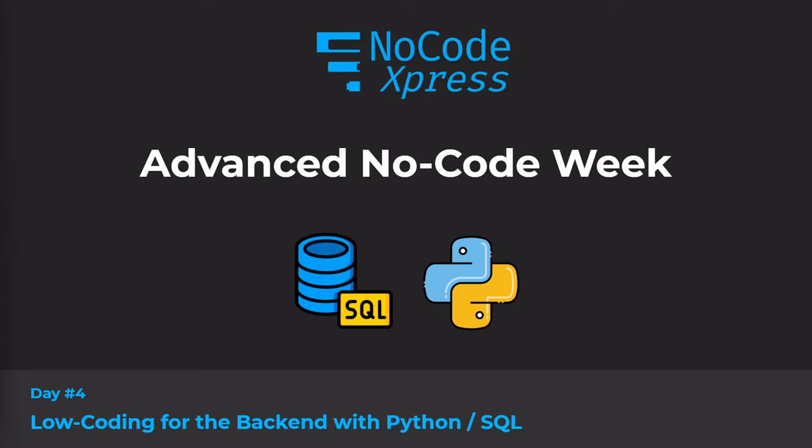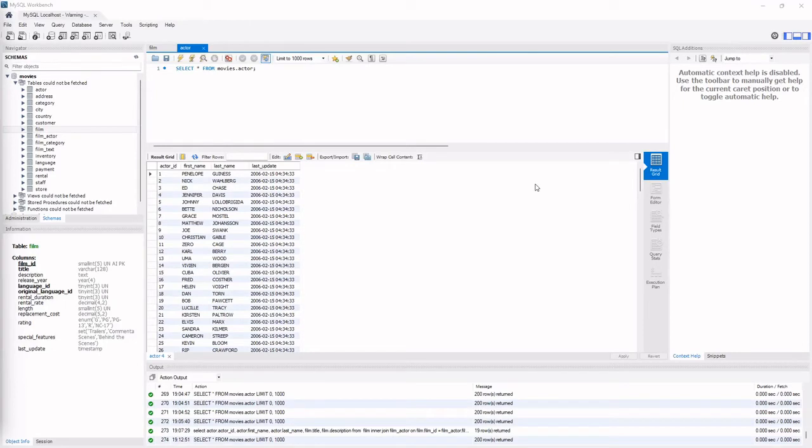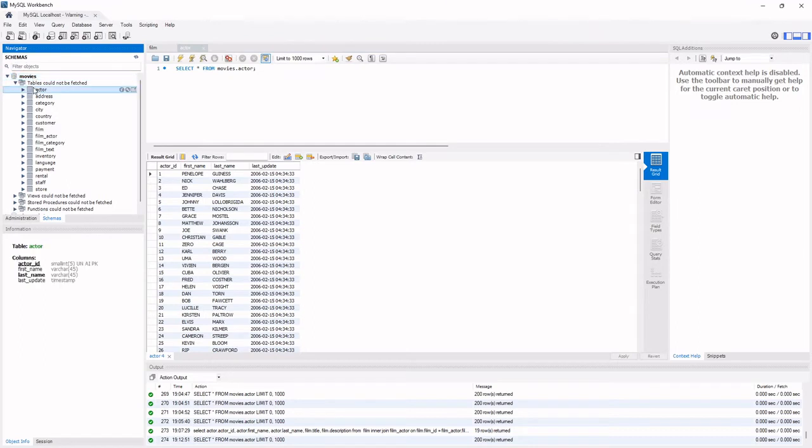To handle edge cases for your backend, you can use SQL and Python. NoCodeXpress provides a scripting engine that uses Python, which can use any class library in .NET Core. That gives you a lot of extra low coding features for your backend development. To show how low coding can be used for your backend development, I'm going to use a database I have in my PC, which is related to movies.